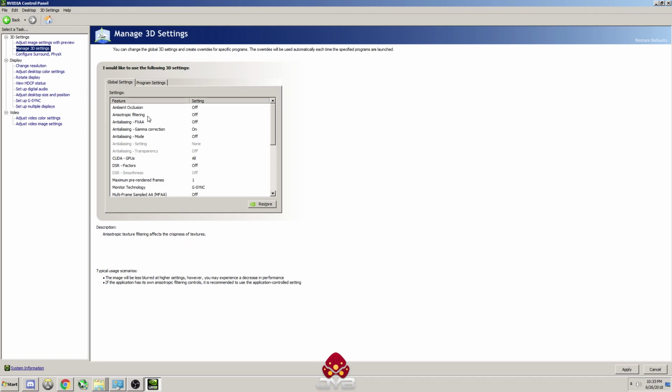That's off. Anisotropic filtering off. Antialiasing FXAA off. Antialiasing gamma correction on. I found that I can aim better. Antialiasing mode off. Video GPU all. Some people may not have that option. DSR factor off. Max pre-rendered frames.